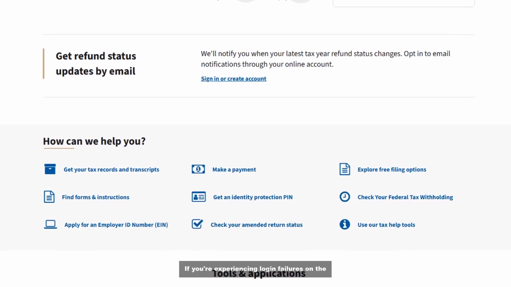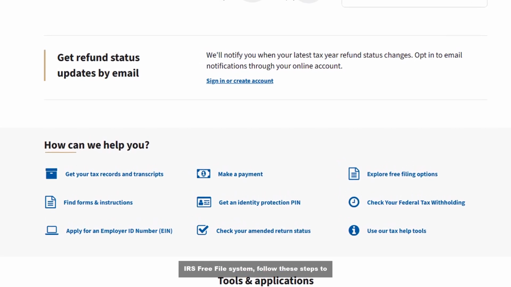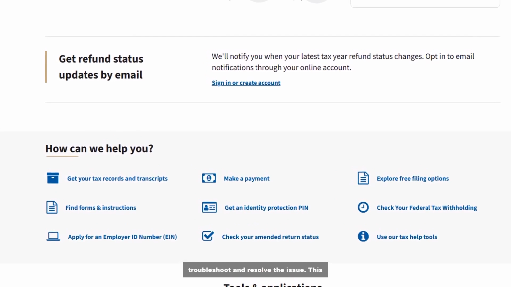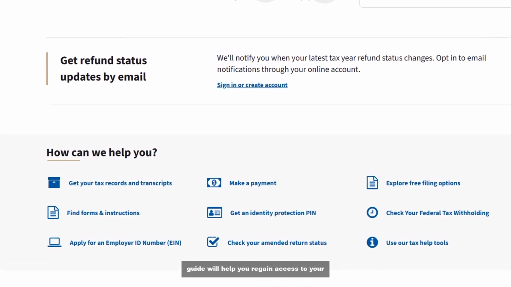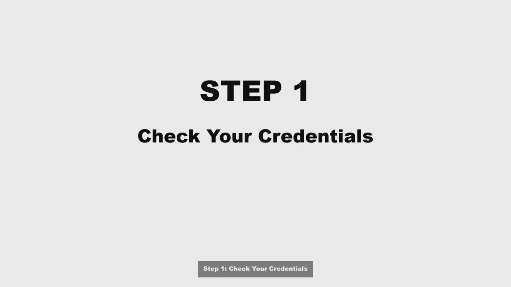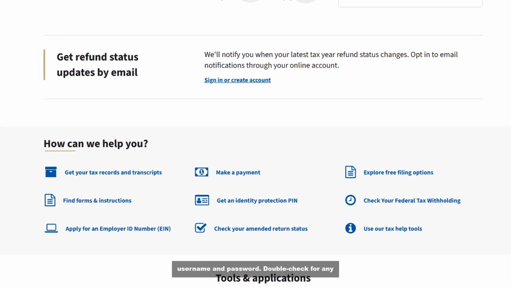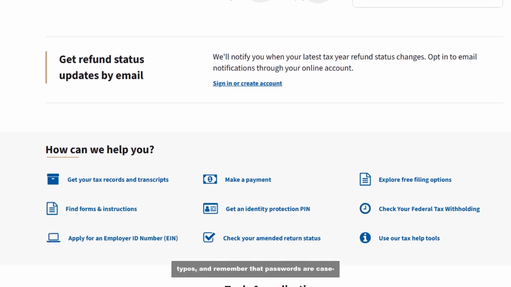If you're experiencing login failures in the IRS Free File system, follow these steps to troubleshoot and resolve the issue. This guide will help you regain access to your account quickly. Step 1. Check your credentials. Ensure that you are entering the correct username and password. Double check for any typos, and remember that passwords are case sensitive.